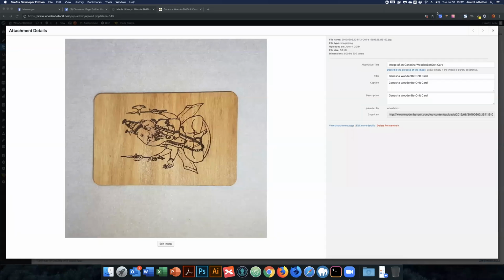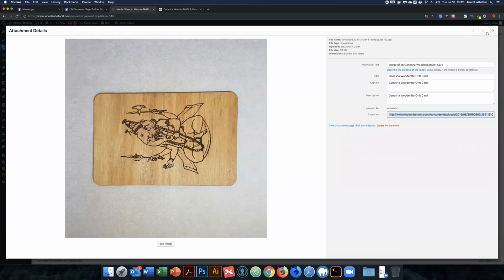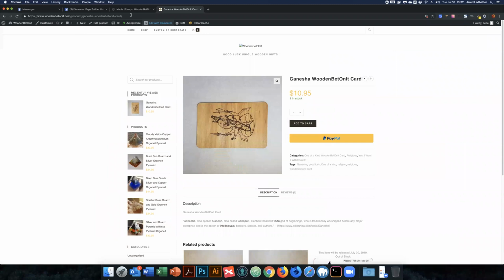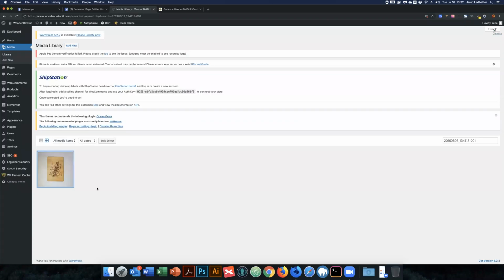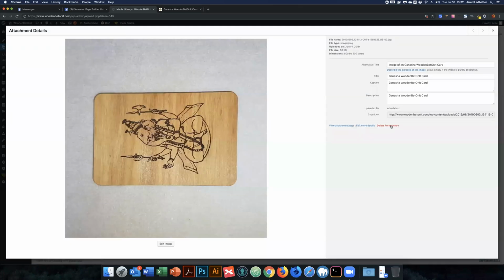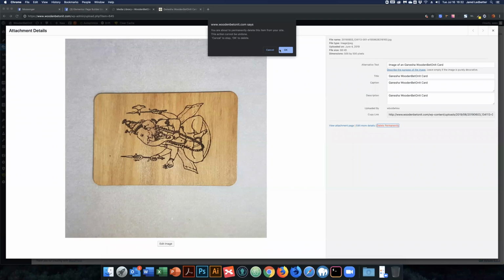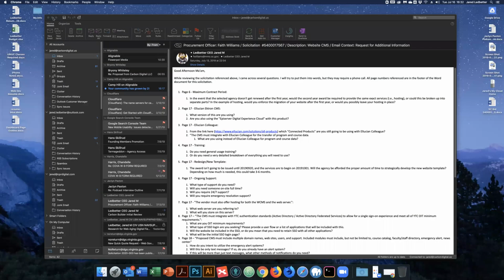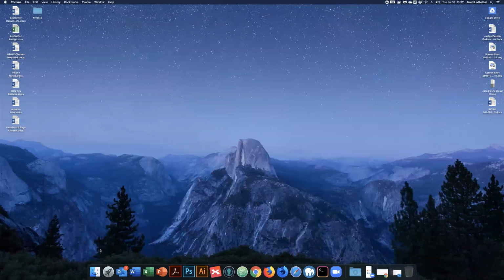Now I've got to move the video, of course. Move the face. Close this out. We'll come back here and close this out as well. Then we're going to remove this image from here completely. So delete. This image is only being used on that one product, so we have nothing to worry about.